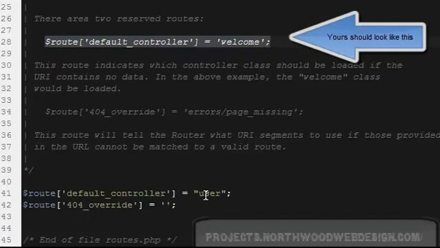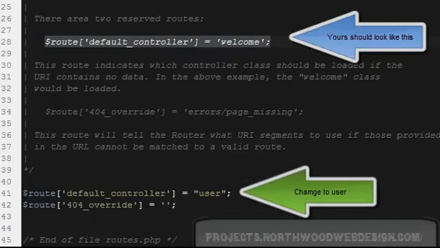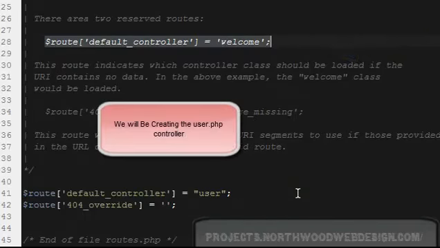Now what we need to do is change the default controller to user. Once we have that done, then it will use the user.php controller. Right now it's pointed towards the welcome controller. But once we got that done, then we can move on to the next step.